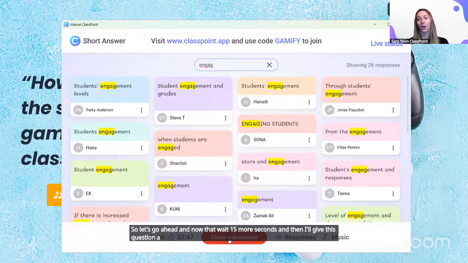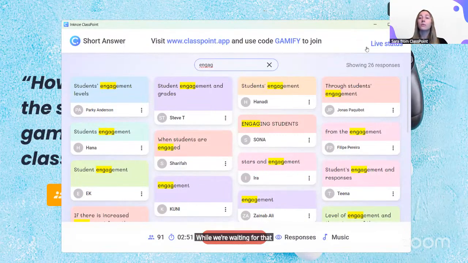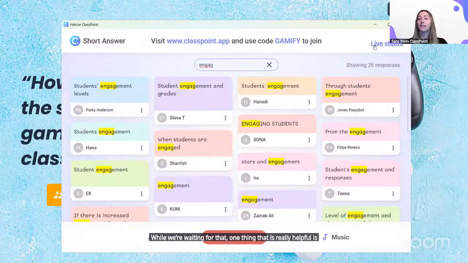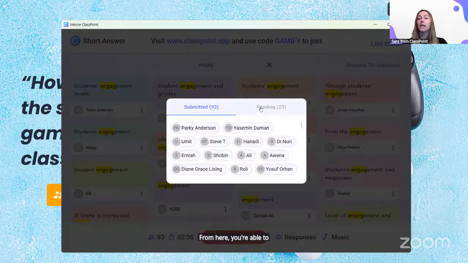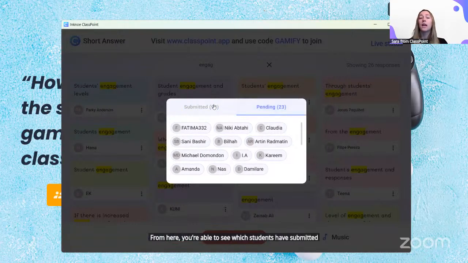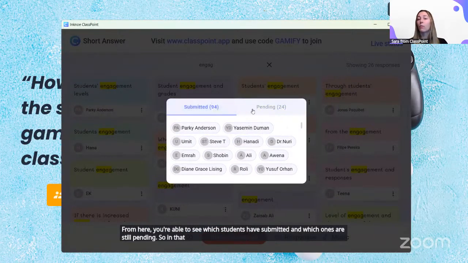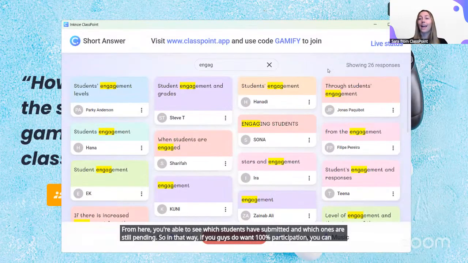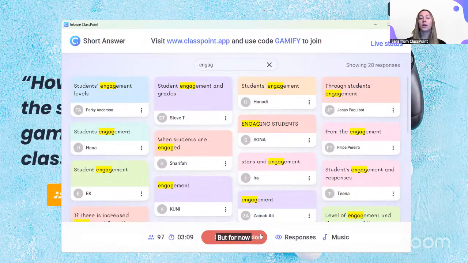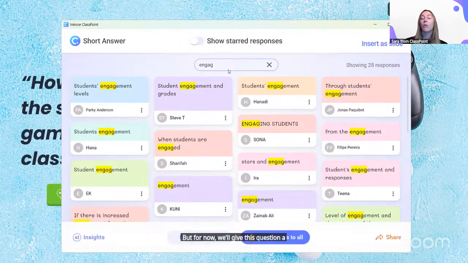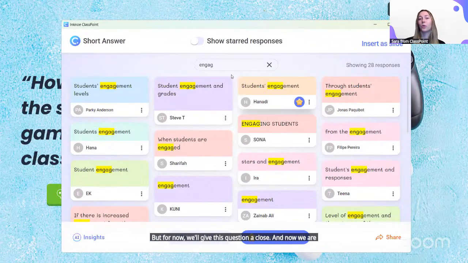can award some stars. But while we're waiting for that, one thing that is really helpful is we also have this live status view. From here, you're able to see which students have submitted and which ones are still pending. That way, if you do want 100% participation, you can urge those students to go ahead and submit. But for now, we'll give this question a close, and now we are able to award stars to our students.